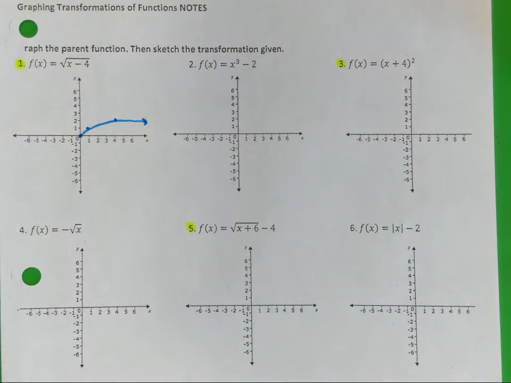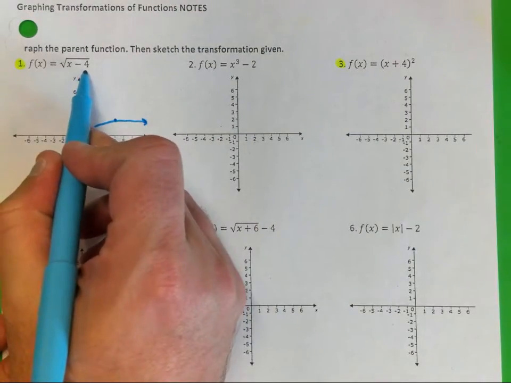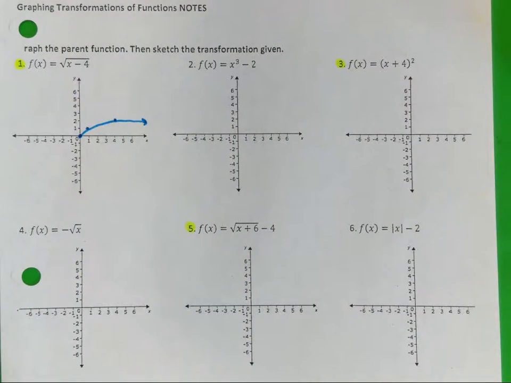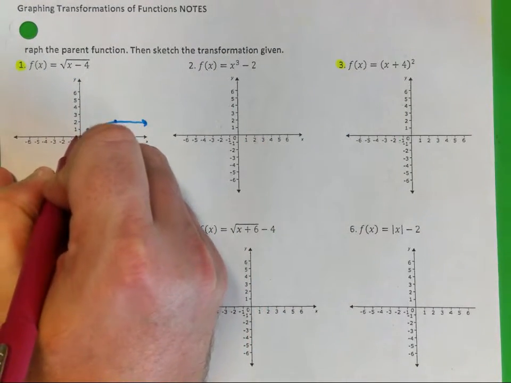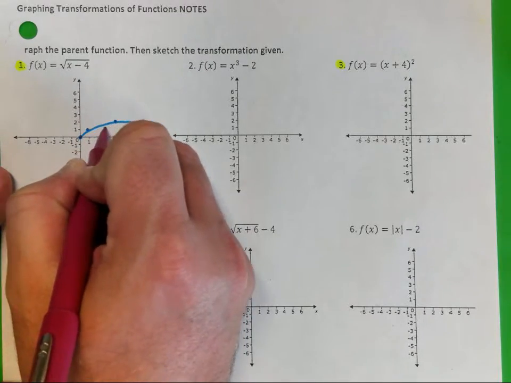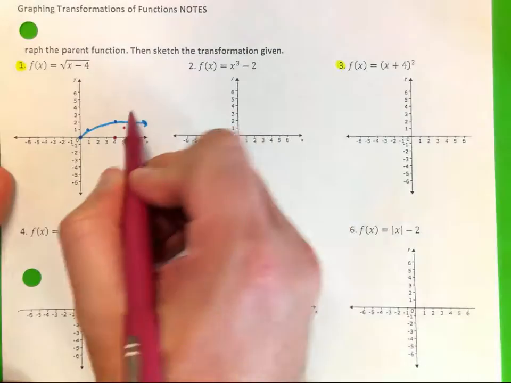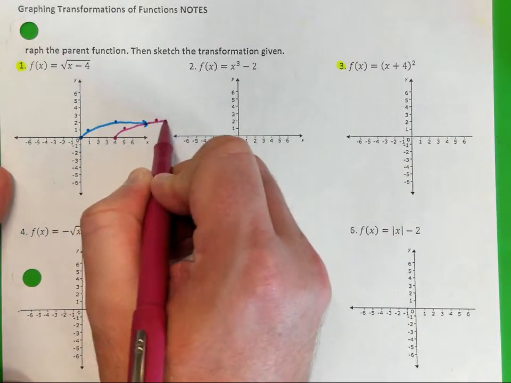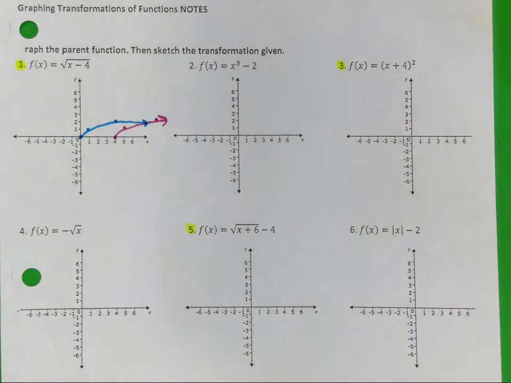Now, what is the rule here? I'm going to move it what? Right 4. So I'm going to go right 4. 1, 2, 3, 4. So move over here somewhere. And I just did my transformation.